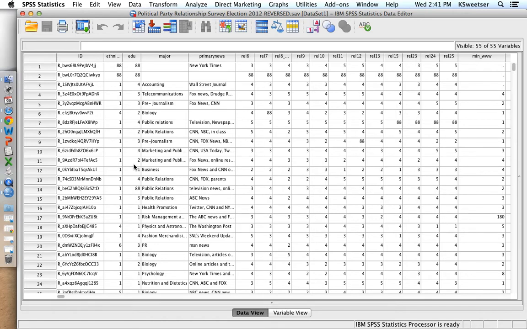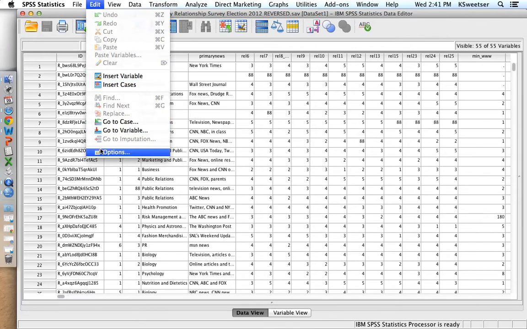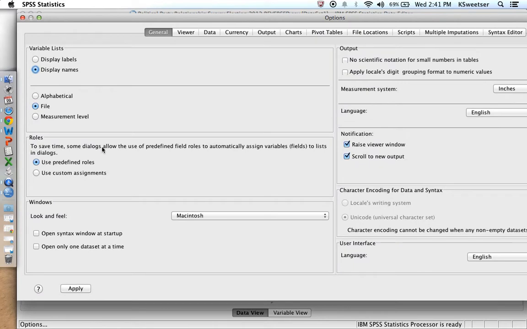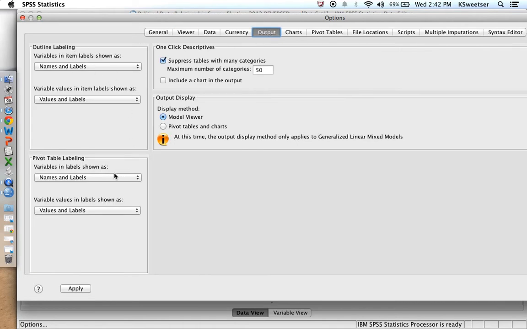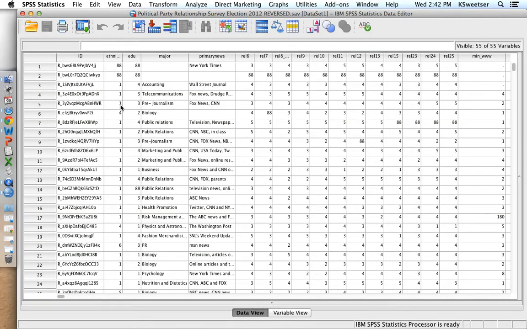Anytime that we start a new SPSS assignment, I like to go in and do a couple of special things in options. So I'm going to go to Edit, Options, or I'm going to go into my Preferences if I am on a PC. Under General, make sure you have Display Names clicked. Under Viewer, make sure you have Display Commands in the Log clicked. And on Output, in the Outline Labeling and the Pivot Table Labeling, make sure that you have Names and Labels, Values and Labels, Names and Labels, Values and Labels, and then click Apply. After you click Apply, you can go ahead and close that out.